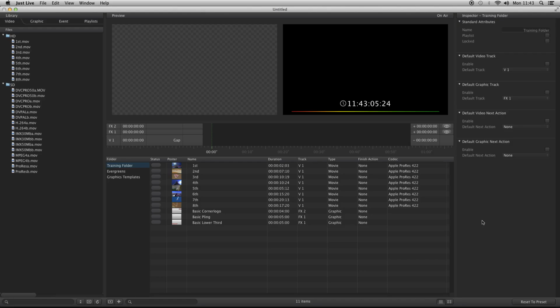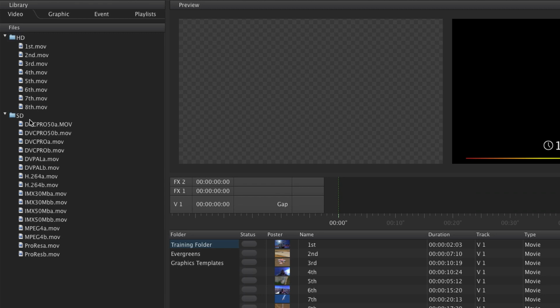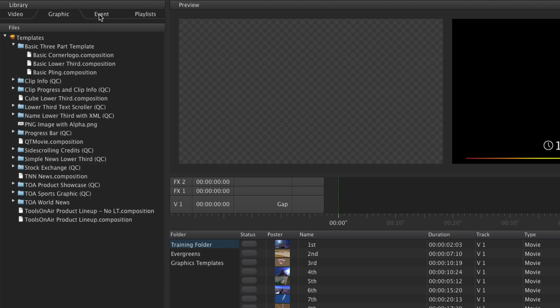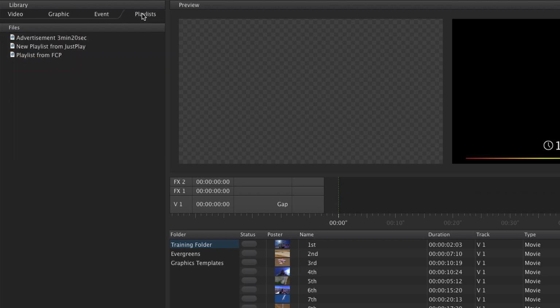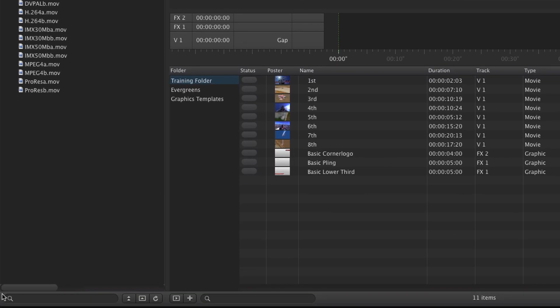The Just Live user interface has 5 major areas which are simultaneously displayed. In the left corner is the library. The library shows all the elements saved on your storage that are ready for playout. To avoid long, unorganized item lists, the library provides separate tabs for videos, graphics, events, and previously saved playlists. Additionally, the search field is unique to each tab, which makes locating content quick and easy.